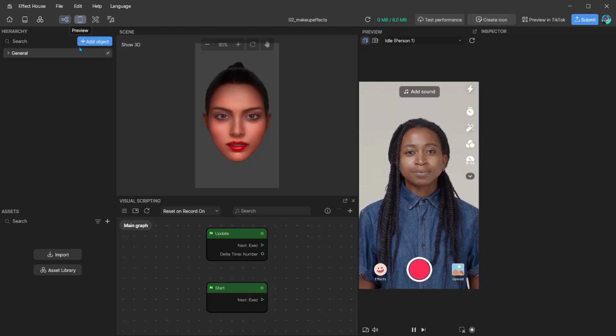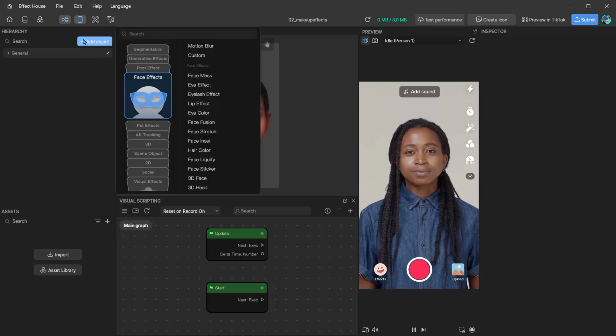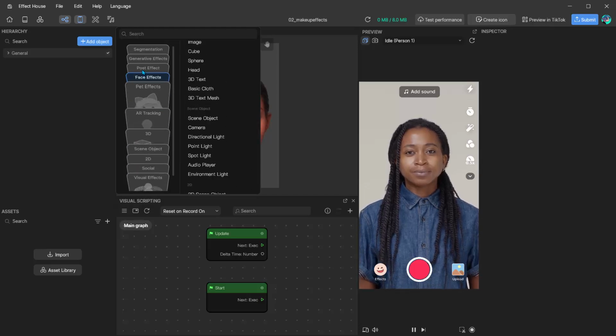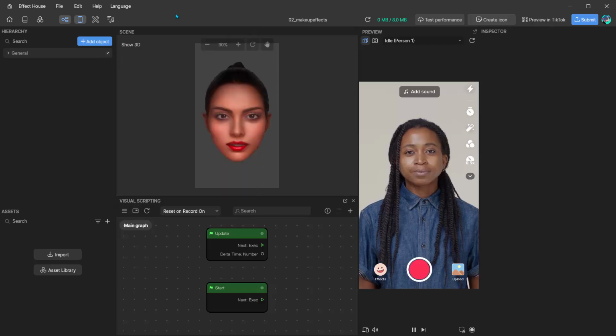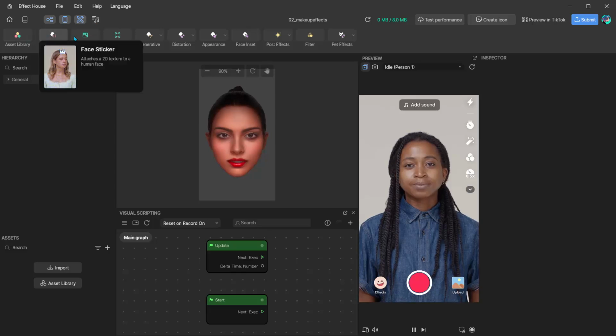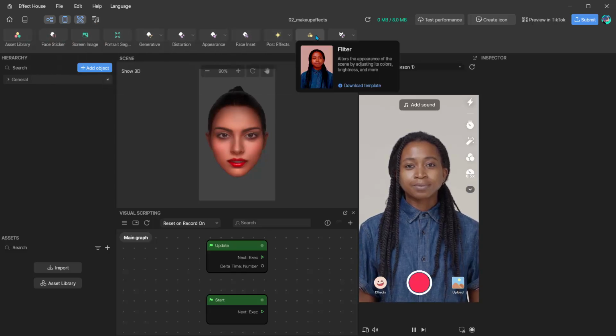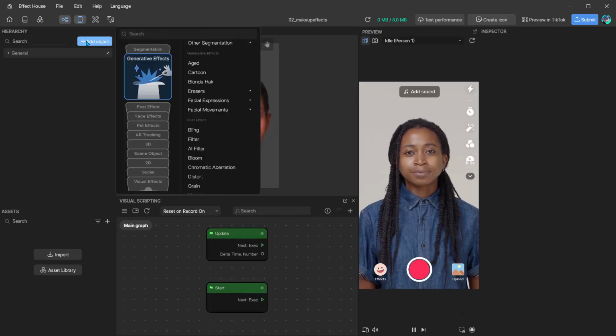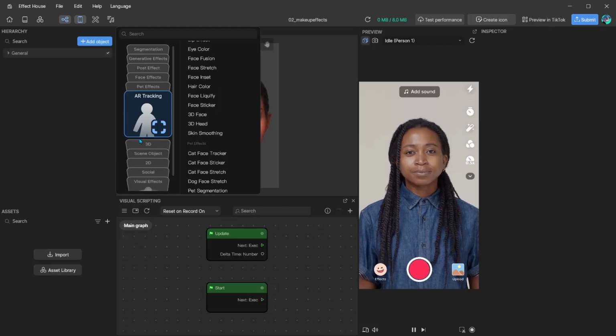What we'll do is go over here at the top and click to add object. This also contains a shortcut to the quick access toolbar. And first, let's start adding and stacking our effects. We can search this based on different categories, and we can see every subcategory selected. In fact, let's go over here and I'll click on the quick access toolbar. And you notice it's the same effects that have been stacked over here. So let's go back to add object, and everything in effect house is actually an object.